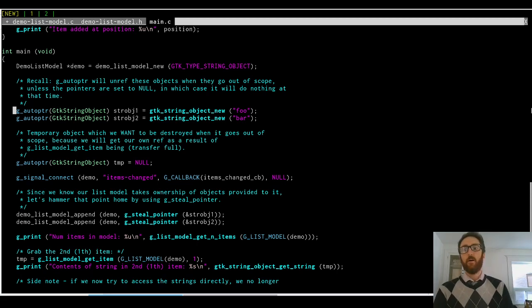So we're going to use gAutoPointer to show a few other things here that we've talked about before, but again, I just want to hammer a few points home here. So recall that the gAutoPointer will unwrap these objects when they go out of scope unless they're null or nullified, in which case it'll just do nothing by the time it gets to the end of the scope. And so the end of the scope here is the end of the main function, which is not super useful because by the time we're at the end of the main function, we're exiting anyway and all the resources will be freed. But as an exercise, it's still a good thing to take a look at.